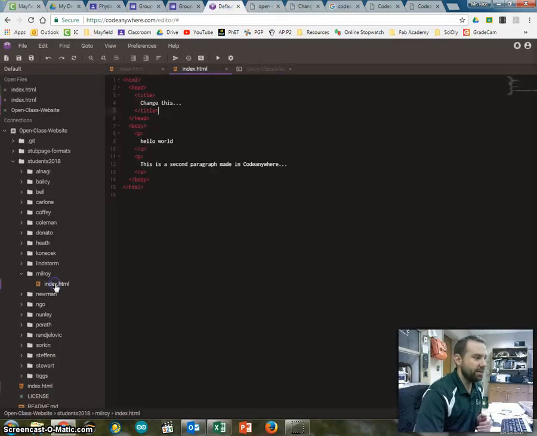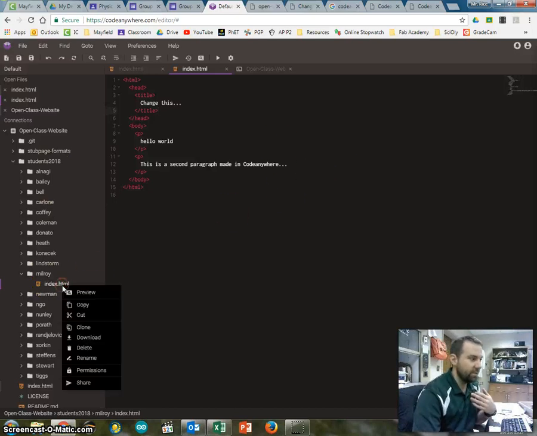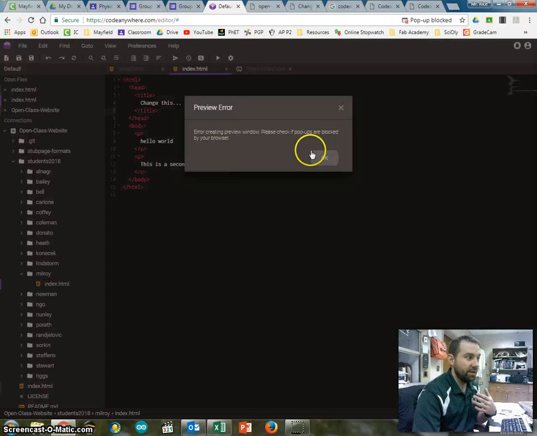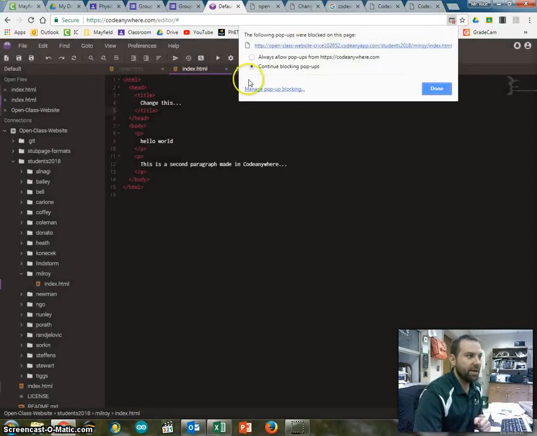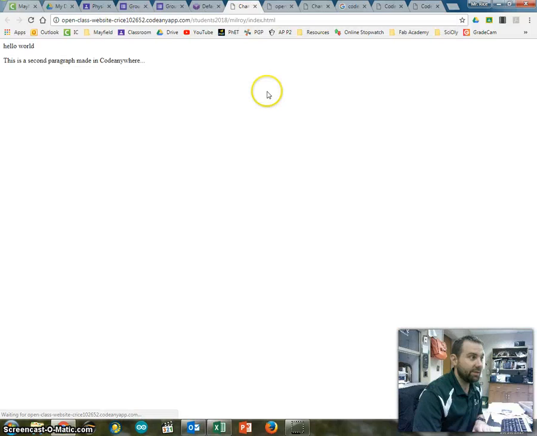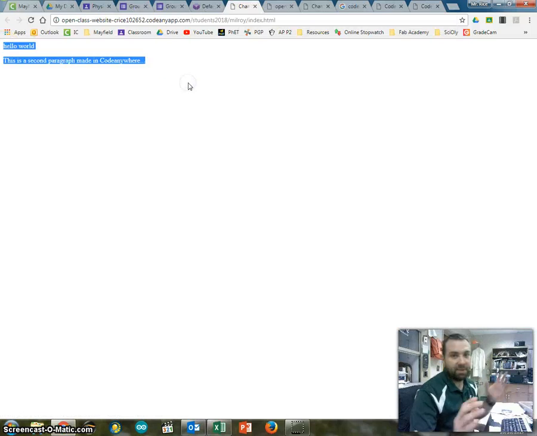Another really nice thing is that here I am looking at this, and before I even go through that process, if I just want to preview, I can right click and hit preview, and it'll give me, oh, error, pop-ups are blocked. Okay, so pop-ups are blocked. I'm going to say always allow pop-ups from codeanywhere.com, and I hope they're not annoying. And so I'm going to open this, and there I can get a pop-up preview of what the web page looks like without even going through that whole cycle of uploading.